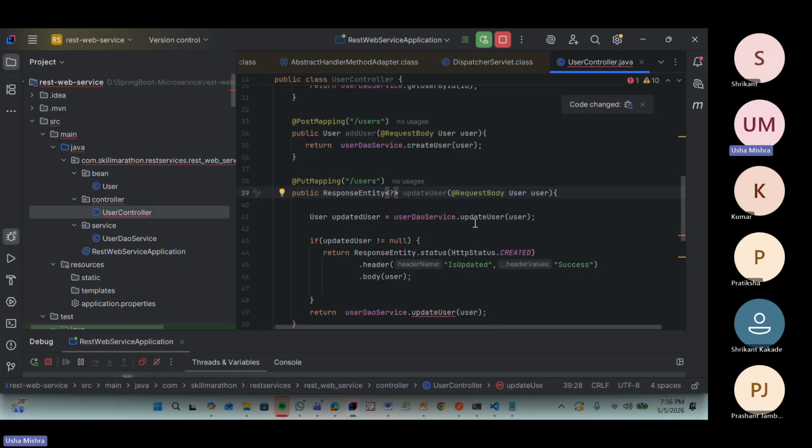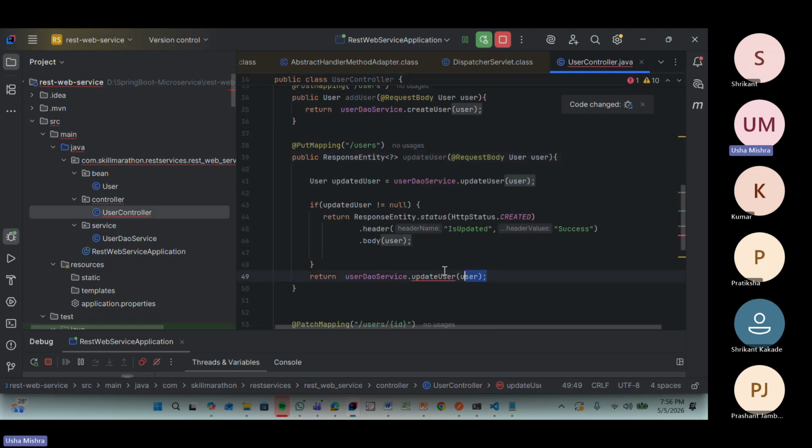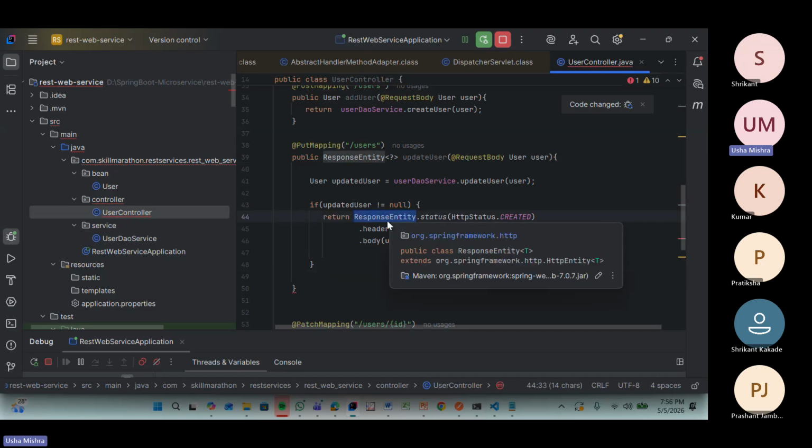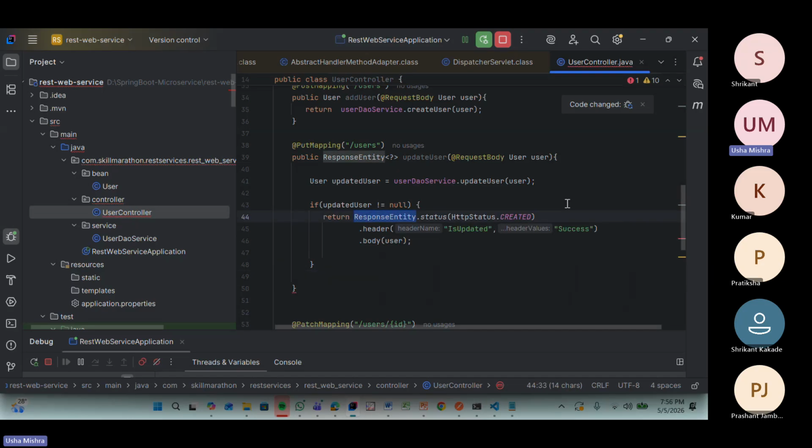So I am having more control actually. In real time, we don't return the object as it is like this. We have control on the response. Instead of sending it as an object as it is, you should send it in the response entity. Response entity is a class which is providing you more control in terms of providing some custom header like this.